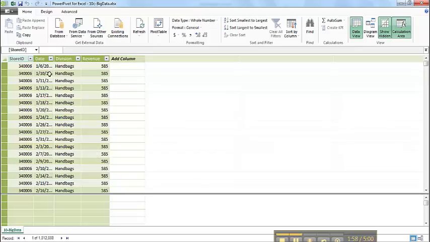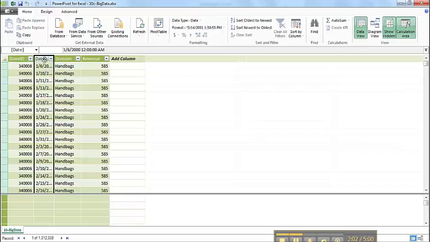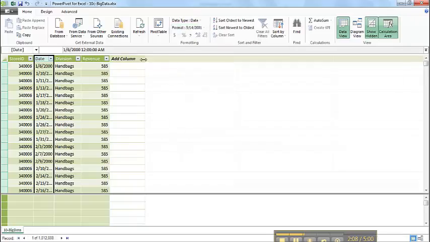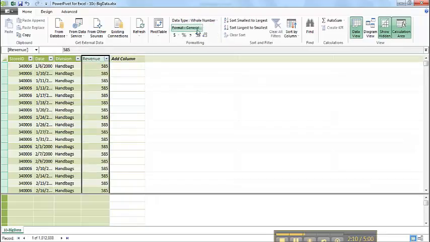At this point, I can do anything I want with it, just like I would in Excel almost. So I'm going to start off by formatting some of these columns. I'm going to change the date to just the day, the month, and the year. Don't need the time. I'm going to change revenue to currency, and I'm going to go ahead and get rid of my decimals.